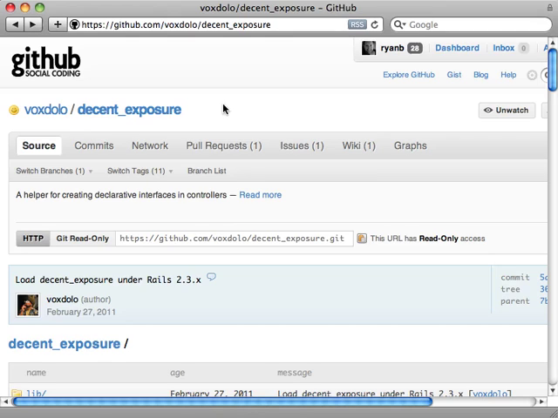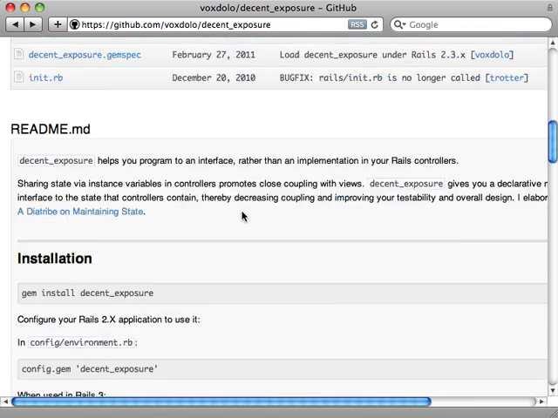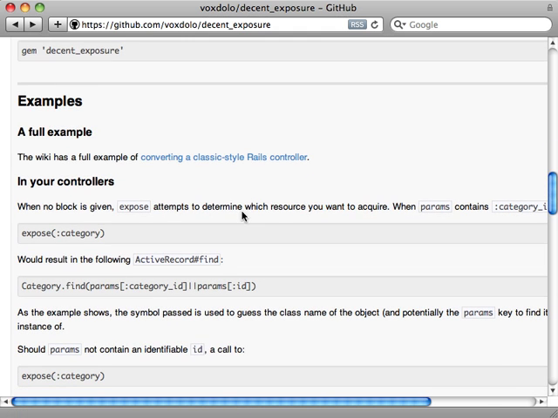In this episode, I want to show you a gem called Decent Exposure. Now this is a really simple gem, but it has a neat concept, and that is instead of defining instance variables in your controller for your views to use, instead you define an interface of methods for your view to access in your controller. And in the gem, it uses this method called expose for defining the interface.